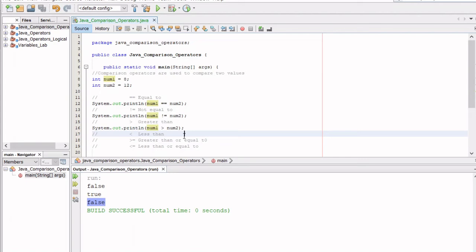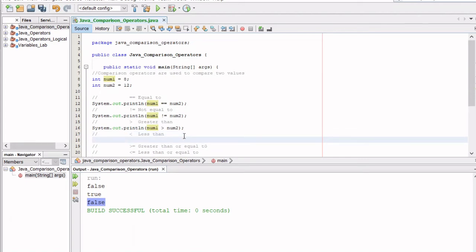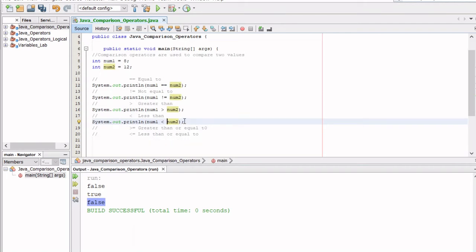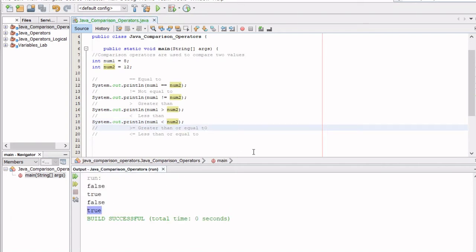Now, of course, the other side here should give us a true if we're comparing if num1 is less than num2. So question again, is num1 less than num2? Num1 is 8, num2 is 12. Is 8 less than 12? And the answer should be true. And that's the outcome.